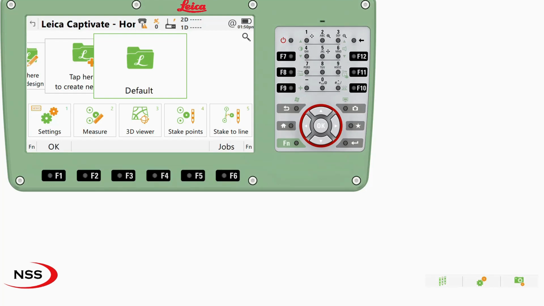Today we are going to be going over the Leica Captivate software that could be found on your TS total station, your MS multi-stations, your CS20 data collector, and some of the new tablets that are coming out. So the first thing that we are going to do today is we're going to create a job. We're going to add a coordinate system and go through the units.